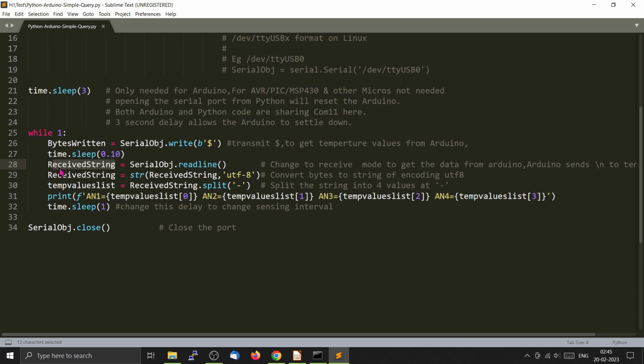Now the characters that are received are in the byte format. So we will use a string function to convert it to a string of UTF-8. Then we will use the split function to divide the values into separate temperature values. Here, on the Arduino side, we are sending temperature hyphen, so we have to split on the hyphen. So we are giving that particular character here. Then it will print all these values here, and it will sleep for 1 second, and then we will do it again and again.